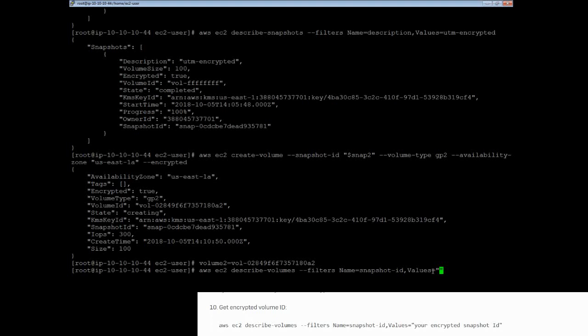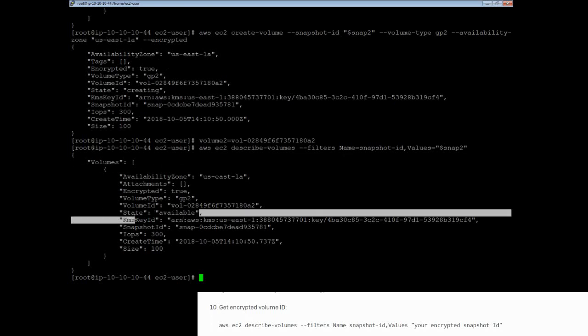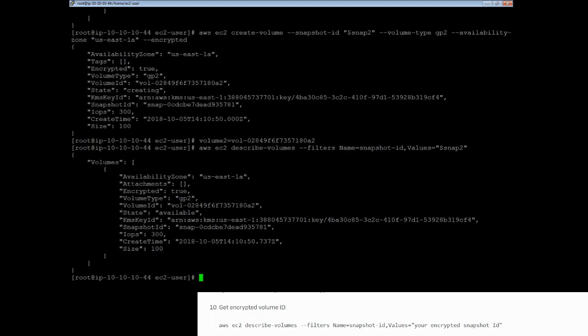Okay, so for step number 10, I think the only thing we need to do is call the snapshot2 or snap2 variable, or put in your second snapshot ID, and then press enter, and we can see the state is available, so we know it's done, it's completed. So we can move right down to step number 11, which would be to attach the volume to the instance.